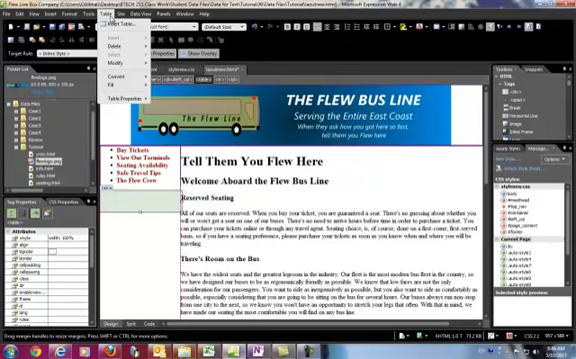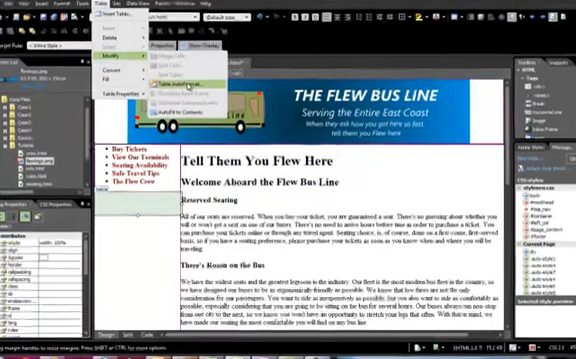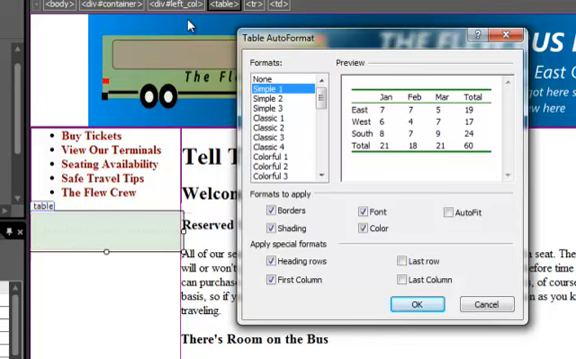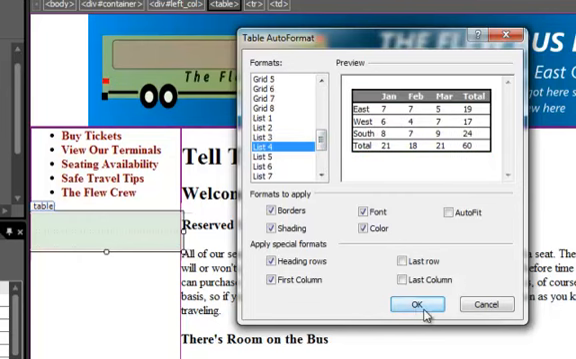Dreamweaver does not have that. Click on table, modify, table auto format. You can select anything you're interested in. The book asks you to select list 4. You can apply it to borders, shadings. If you have a certain shading you don't want to change, you can uncheck that and leave your own shading. If you have the fonts, you don't want to mess with the fonts, click on the fonts checkbox and you keep your own fonts and so on. So we're going to leave it like it is and click OK.